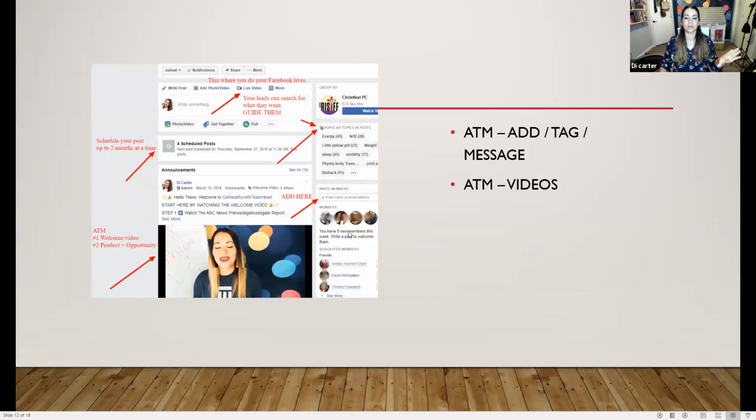This is the one where I took a picture. I wish I had done this for the last PowerPoint and I didn't, but I wanted to do it for this one. So this is the group that I have. It's called Get Healthy with Team Heart, and I have a few little arrows here to help you.